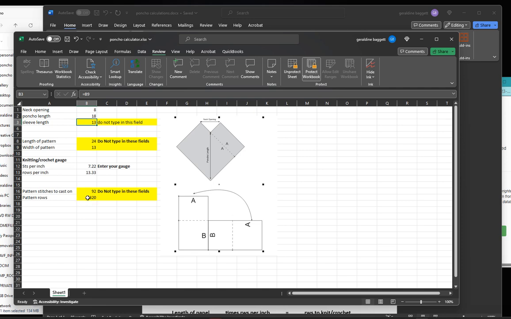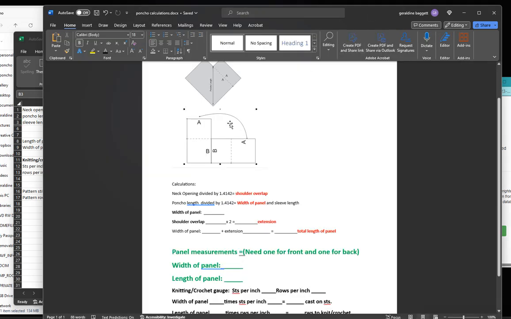It's telling me how many stitches to cast on, how many rows to knit. I can type in the gauge of my swatch that I knitted or crocheted, and it does it all for me. I made this for myself so that I can do this over and over again for different sizes or different yarns. So anyway, I hope this explanation of the basic poncho will help you to figure out how to make your own custom size.